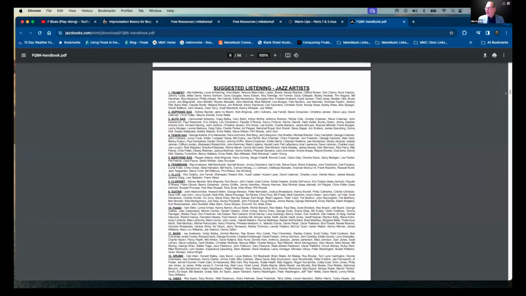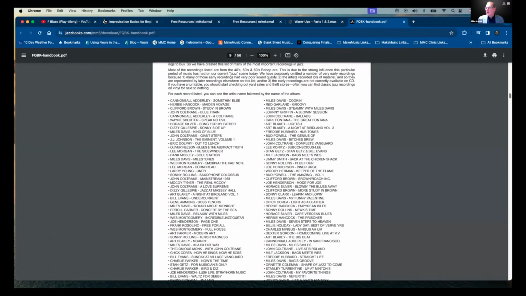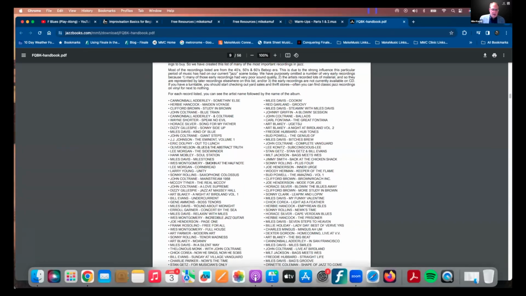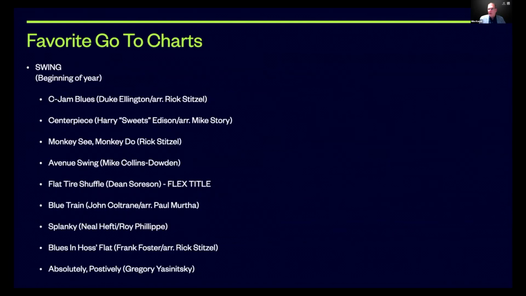And then the next page is very killer too. It's suggested recordings, significant recordings of jazz history. Of course, there's more than this, but these are just some great recordings to play for your students off the top of your head. So that's another great resource for you to have as well. The Jamie Aebersold handbook is a free download. You've got the link. That's great information.